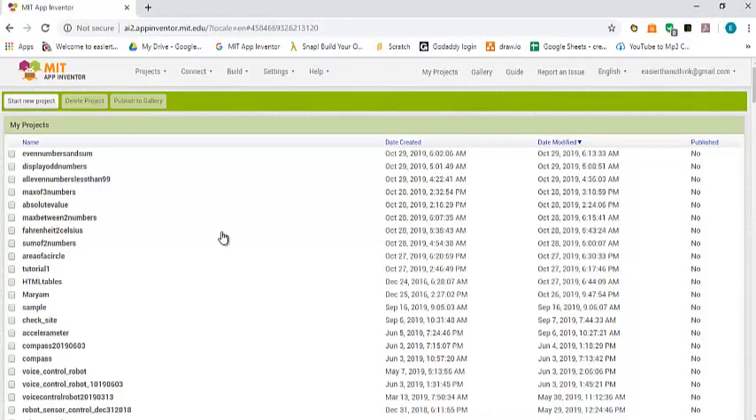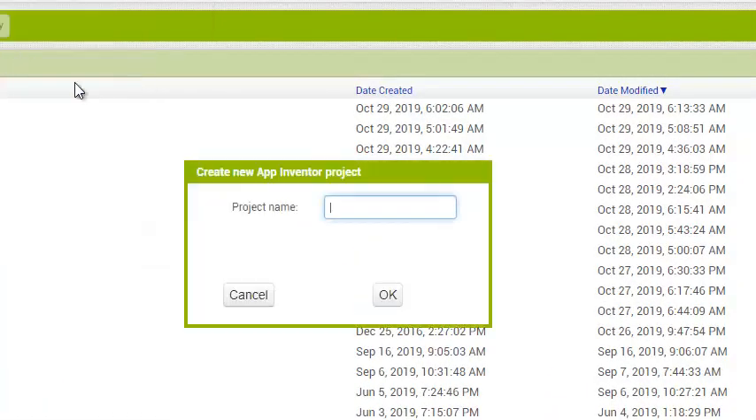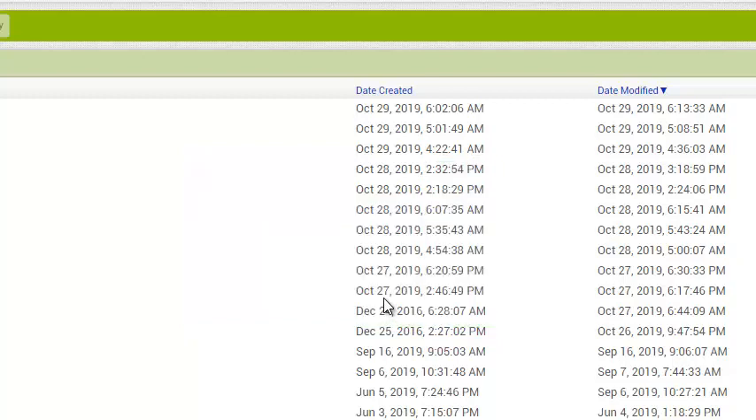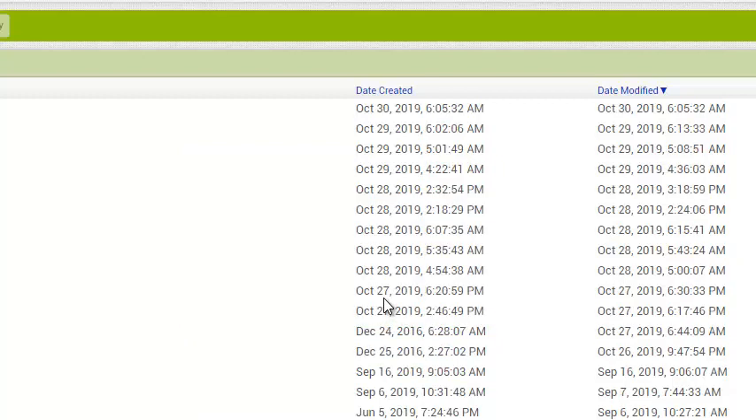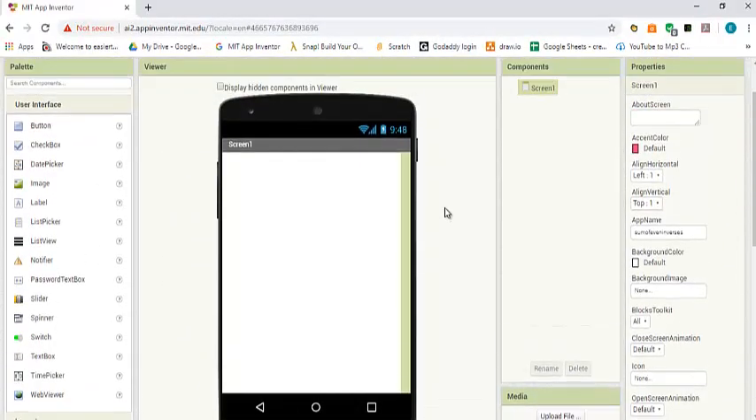As usual, we are going to sign in to App Inventor. Then we are going to start a new project. Let's call it sum of even inverses. Now it's going to give us again a blank screen.